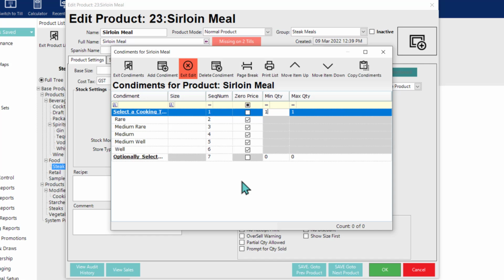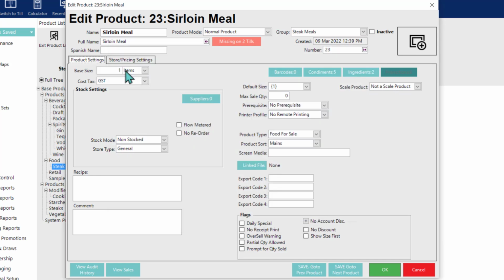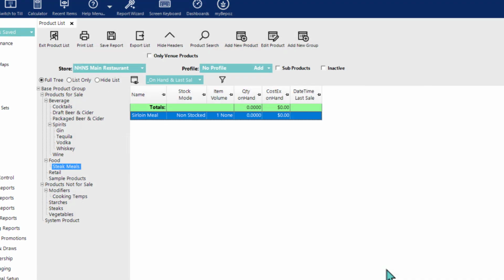Now, when a condiment group is added as a condiment to another product, then what happens is the condiment group's list of condiments is going to be shown in Smart Pause. So not only does that allow for a shortcut from an admin perspective, but it also allows for standard lists of condiments to be added to many products. So if I just exit edit this, and I'll exit to save those. By the way, we can see how many condiments we do have added here. And I'll save our sirloin meal.